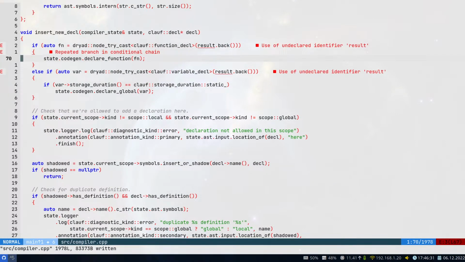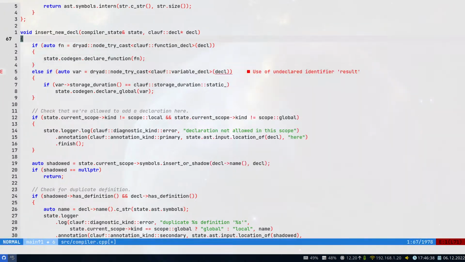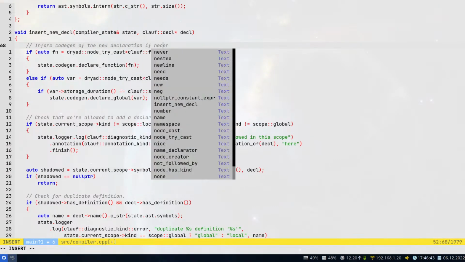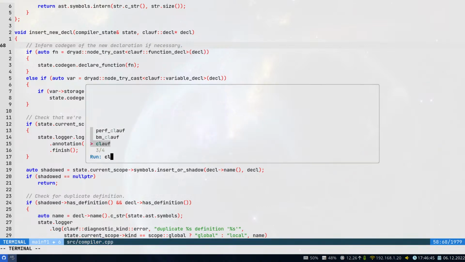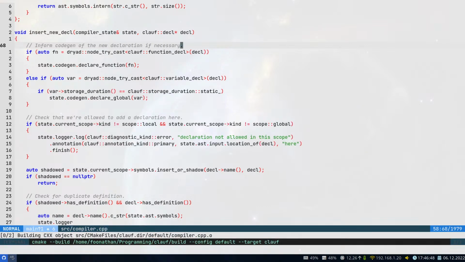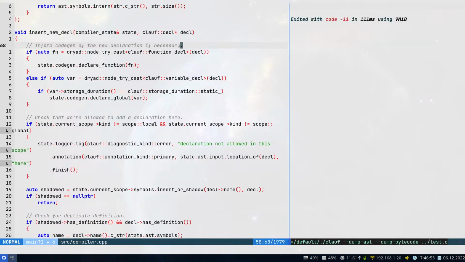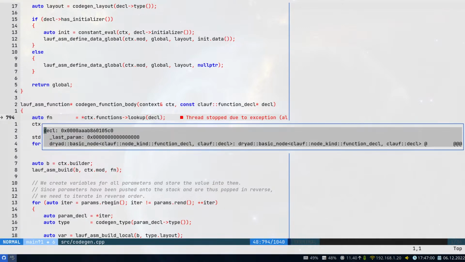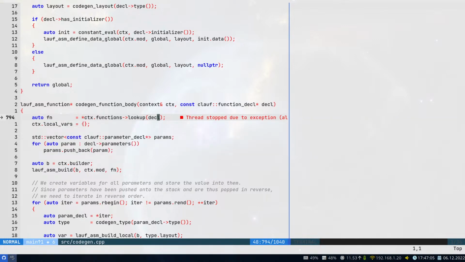Right, so decl. Inform codegen of the new declaration if necessary. Okay, here's the question. Same deal. Why though?